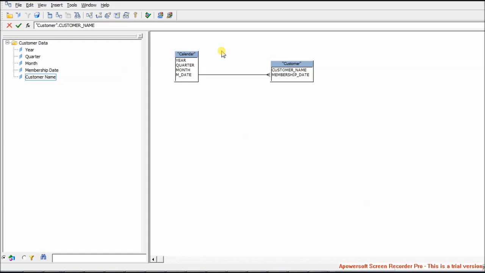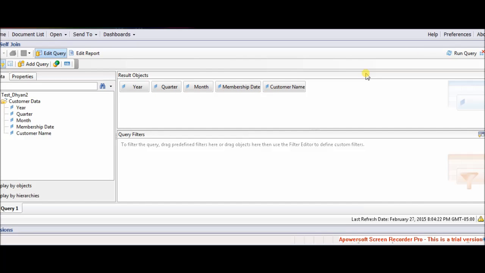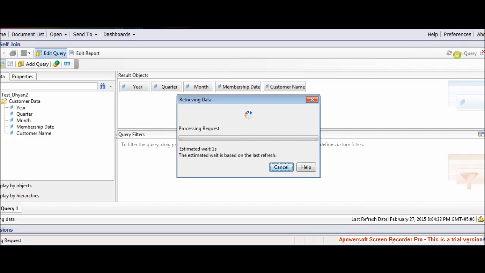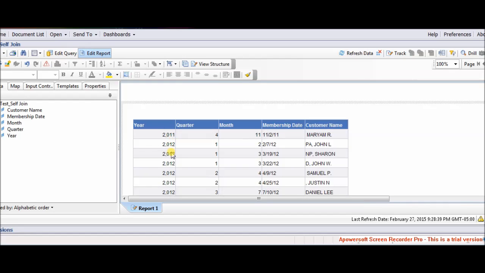We have created a sample universe and related objects. Date objects are coming from calendar table, whereas customer name is populated from customer table. Check the output in InfoView. Here are my selected objects and we run the query. We can see that we have data for 3 years.